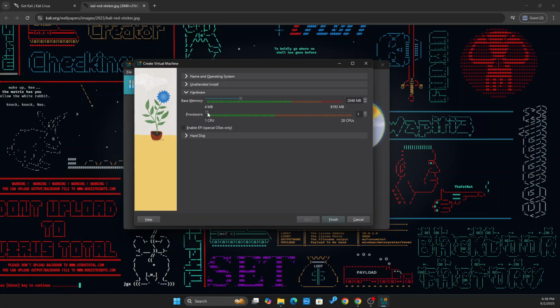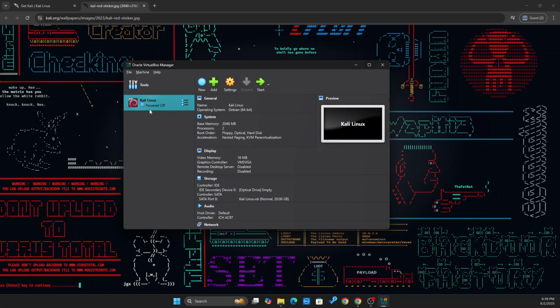And here you have to give CPUs to your Kali machine to run. Here I have given one CPU till now, but now I am going to give it two CPUs. You can give it three to four, and it will work better on your PC. It basically depends on your PC specification on which you are running it. Now I am clicking on Finish, and here you can see that my Kali Linux machine has been created. Now moving further, I will be starting this machine.